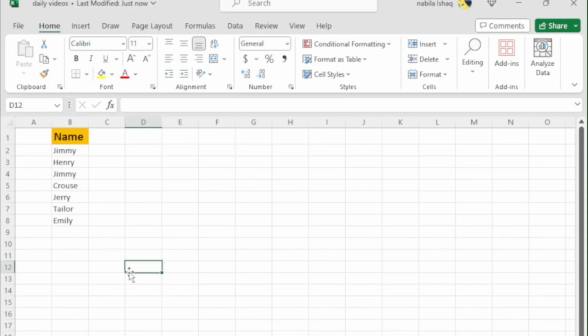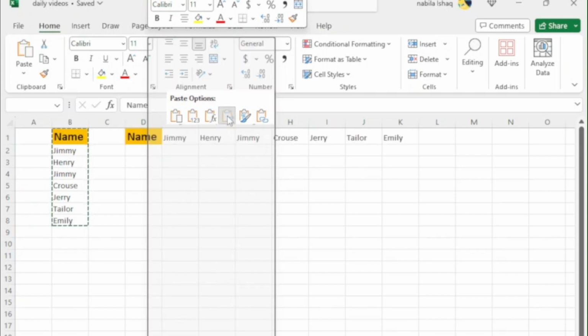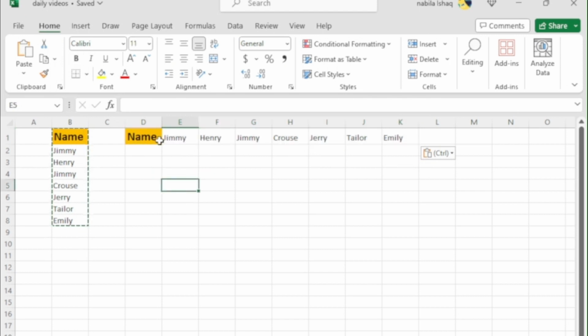first select the data and copy it, and select a blank cell where you want to see the results. Right click your mouse button and from the paste options select this option with double arrows. Click on it. You can see all the vertical data have been changed horizontally.